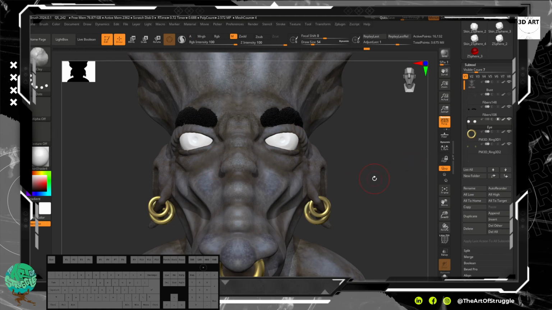All right. So the next thing I'm going to do is paint in the iris and the pupil. For that, I'm going to choose a color. Maybe let's choose a blue color for the eyes. I'm going to reduce the size of my brush here, and then I'm just going to start painting. Actually, it's painting with the material, so we're going to want to switch that back over to RGB.